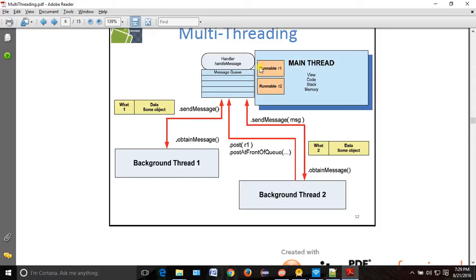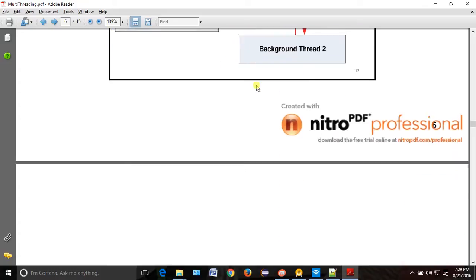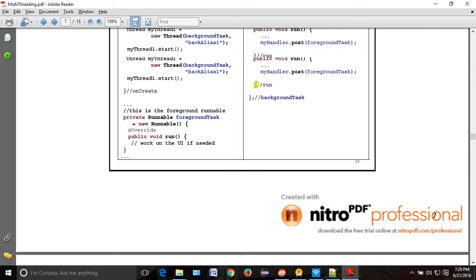So there are two runnables, runnable 1 and runnable 2. Now whenever you start this runnable, it will run in your background thread. If you want to send some message, you will use the method post. As soon as you do post, it will be received in your foreground runnable, and it will do the task, like increment or whatever you are doing.